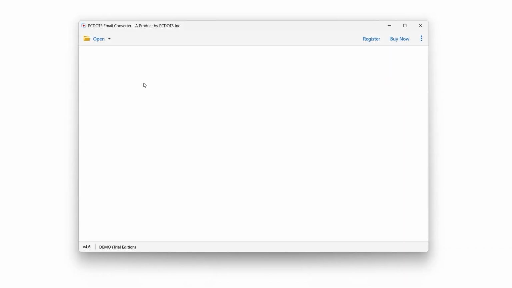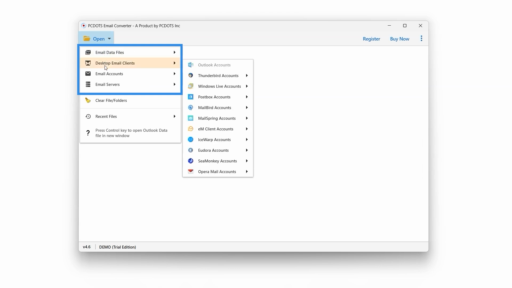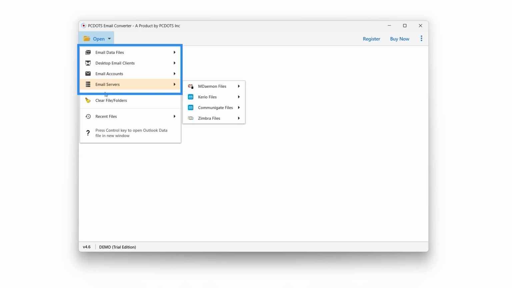To begin, click on the Open button. This tool provides users with the option to select from multiple categories of email data. Email data file, desktop email client, email accounts, email servers. Further, each email category offers users a variety of file types.